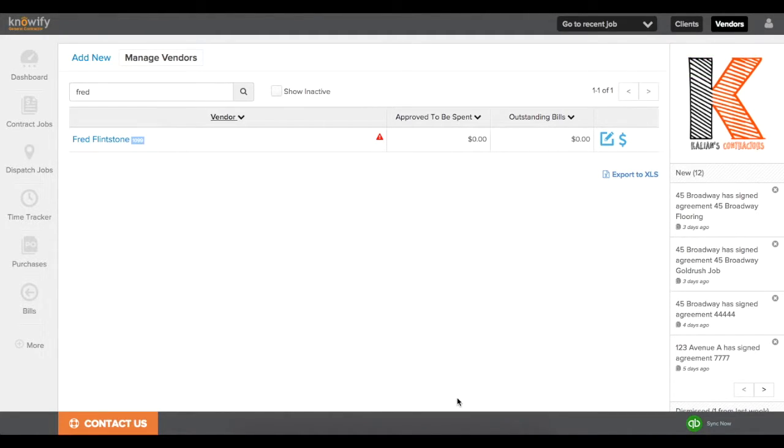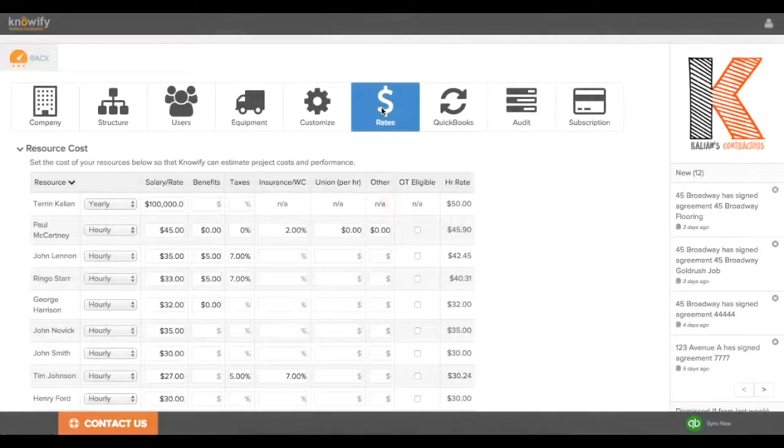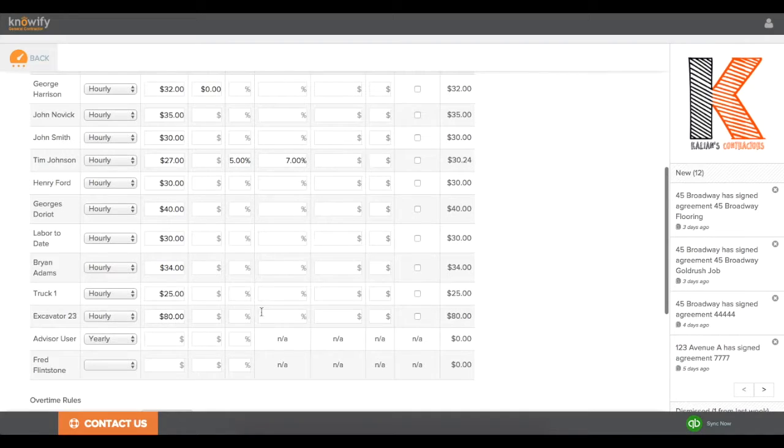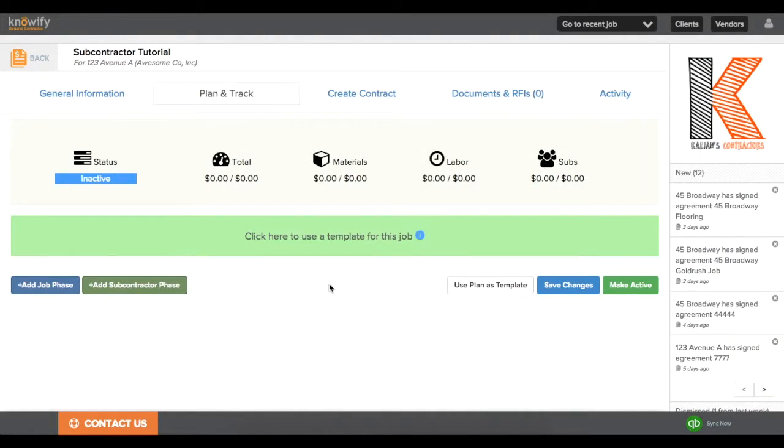Now that he's a resource in my system, I'll be able to go to my admin section and set an hourly rate for him just like any of my other employees or users in Knowify. I'll set him up as hourly and cost out $20 an hour for whenever he's on my projects. Now we'll be able to schedule him on our projects in both our estimating and tracking phase.